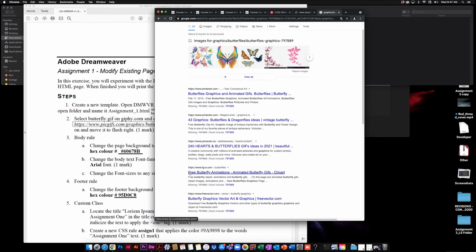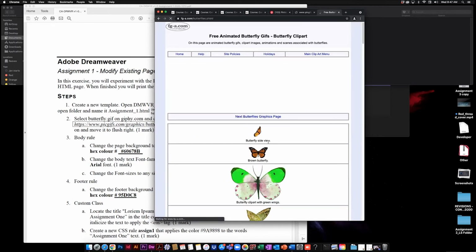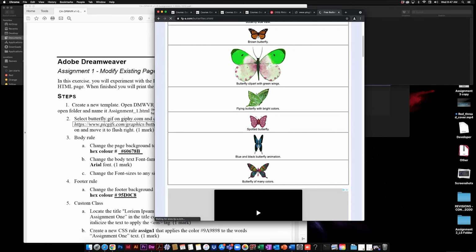So in here, if you Google this, there's a few down that say free butterfly animations, clip art, butterfly GIFs. So you can pick any of these. So I'm going to pick this one right here, butterfly with many colors. And I'm just going to say save image as. So you're going to pick one of these.